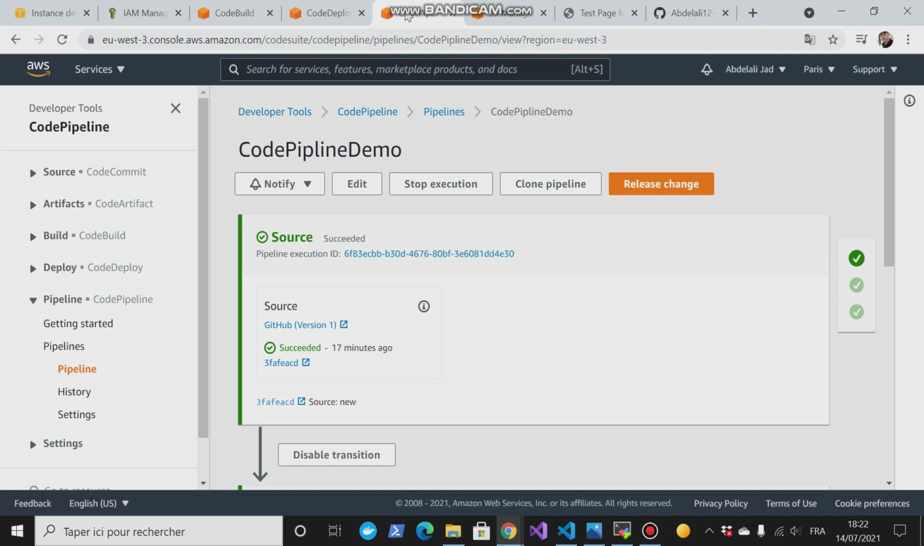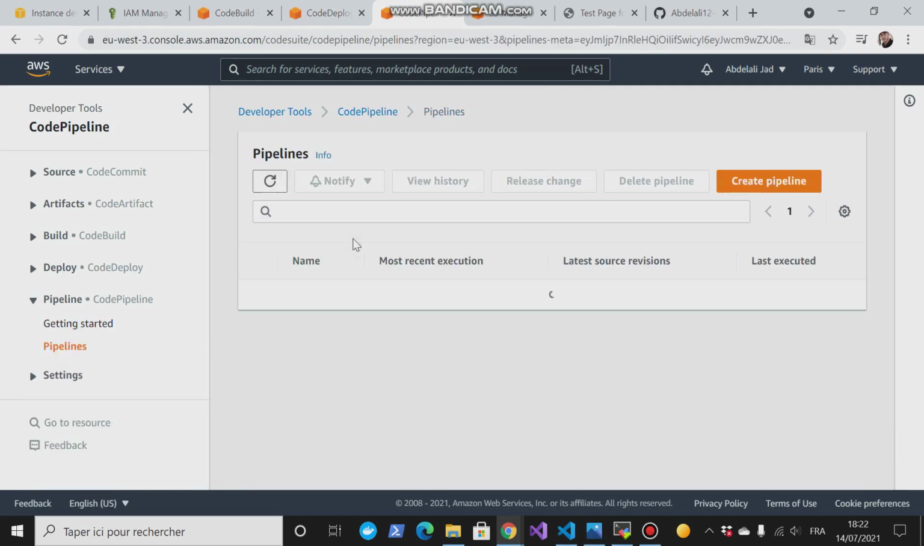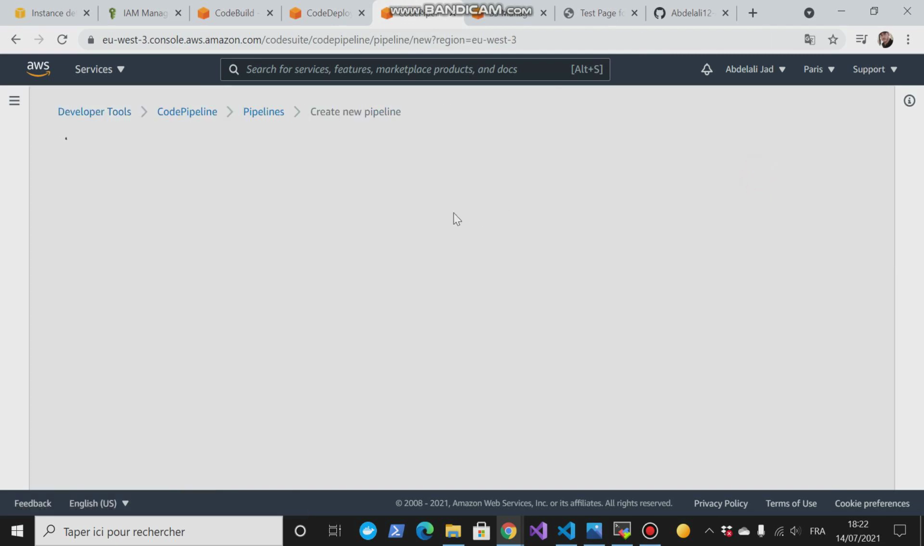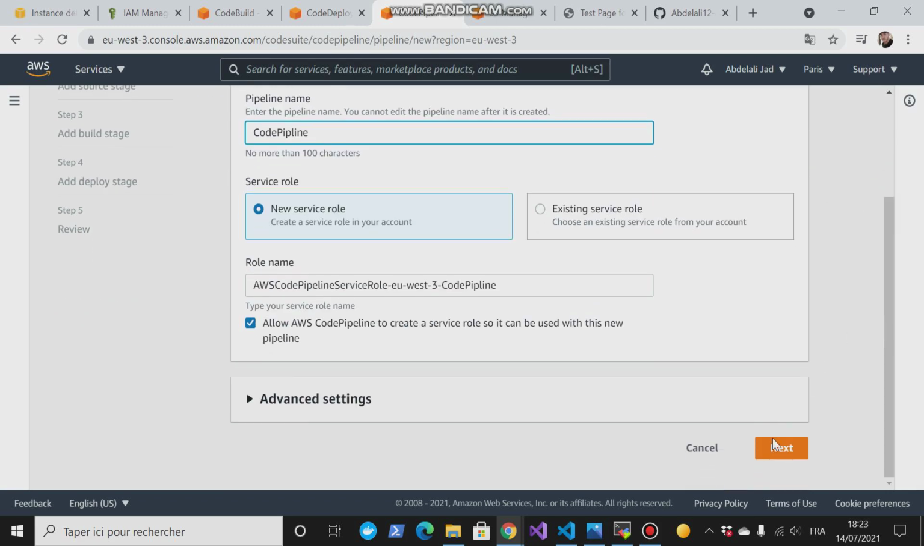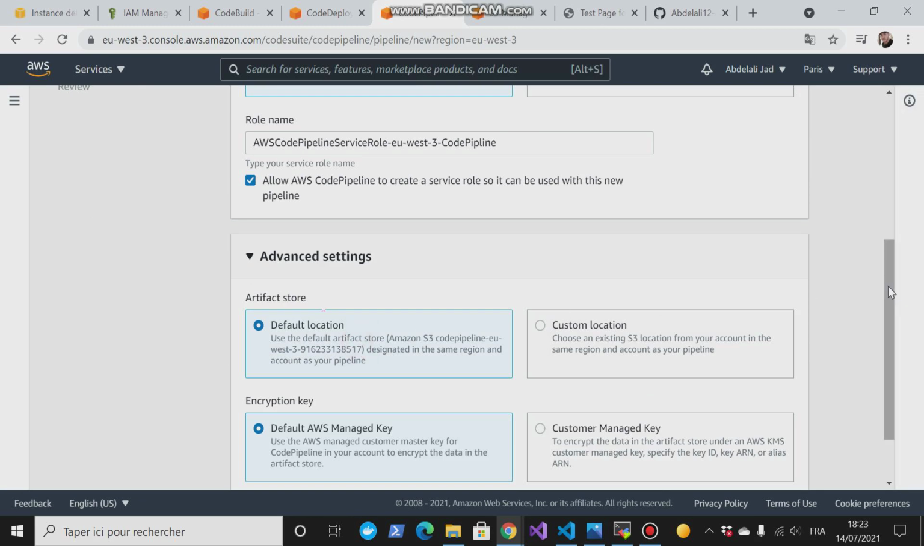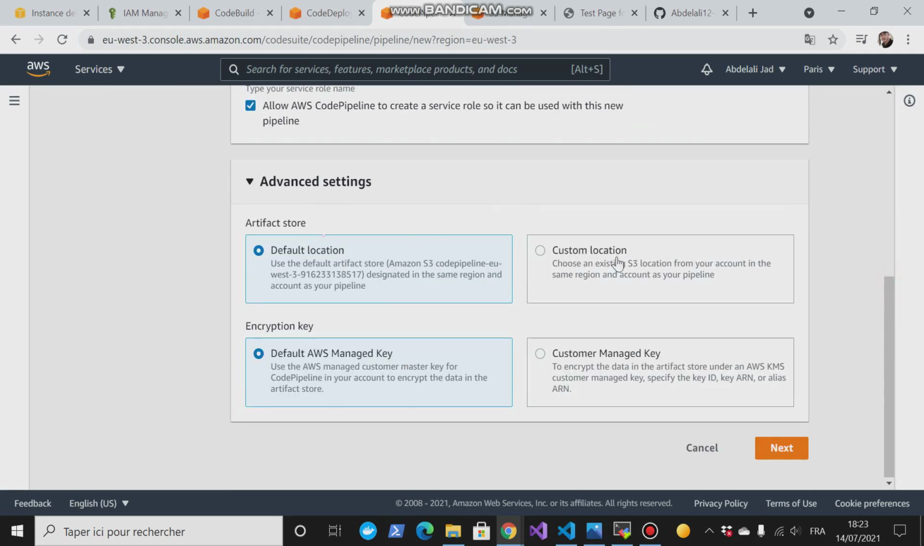Nice. And last thing, we will create a pipeline. Advanced. The recommended one is the custom location because with the default location, every time you create a pipeline, you will have a new bucket. So if, for example, you create 100 pipelines, you will have 100 buckets. So my advice for you is to use the custom location. But for this lab, I will go with the default location.